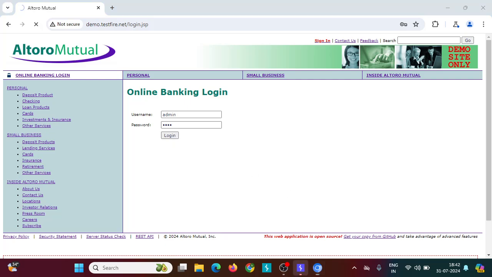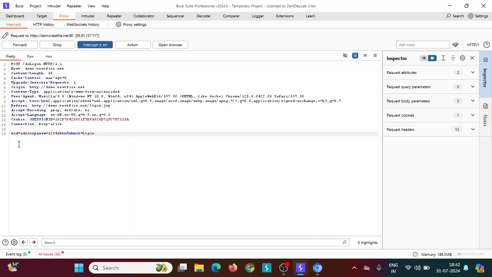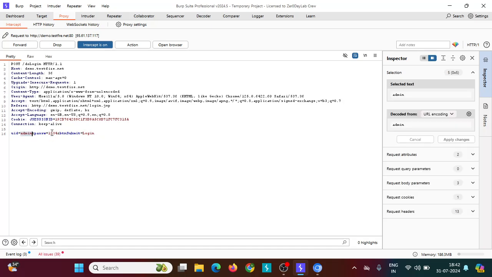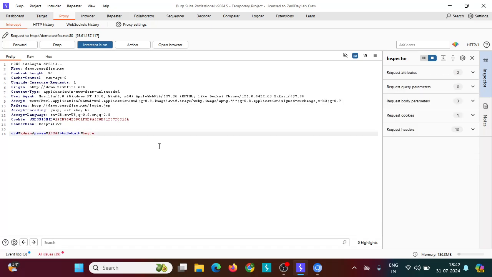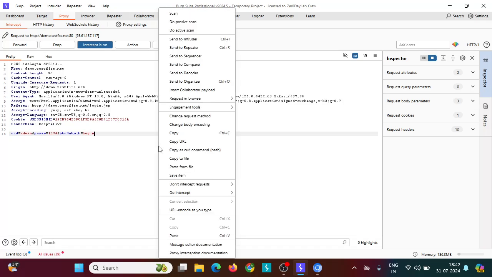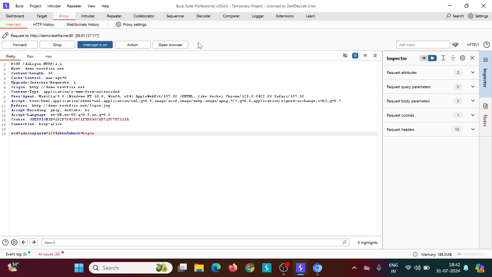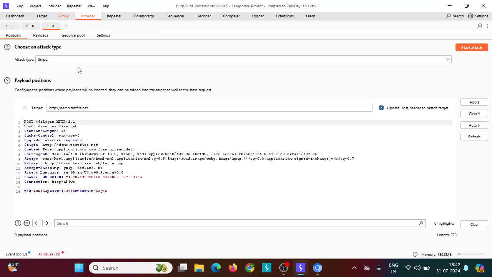On the login, the request comes to here. We can see admin, 1234 as the password and all. If an attacker doesn't know the password and the username, he will randomly choose the usernames and he will randomly choose the passwords. So for that, we'll send it to the intruder.